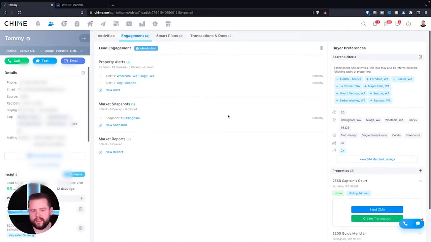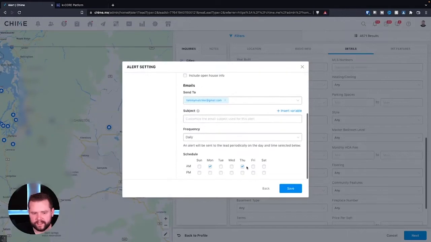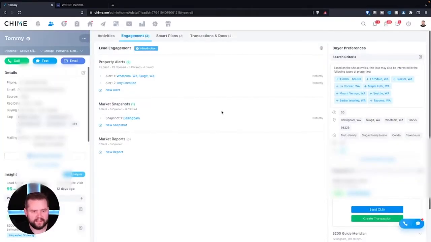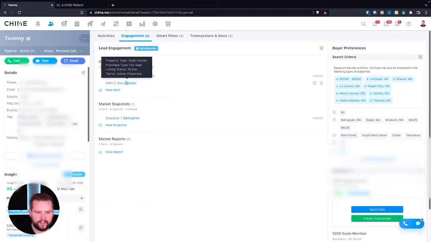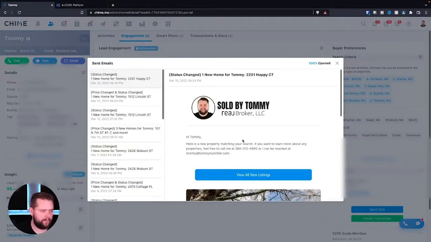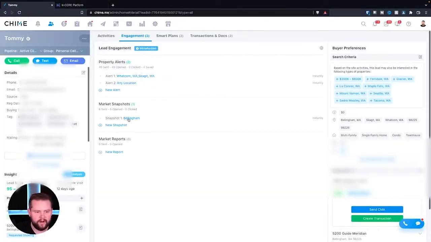Now, the engagement section is kind of like all their property information, so we can send them property alerts. So we can send them any type of property alert we want. All you've got to do is click new alert, type in all the criteria that you would like, click next, pick the frequency, if you want to be CC'd, anything like that, and then click save. You can do the same thing with a market snapshot. This just gives them listing information on what listings are going out. So it just sends out really nice little listing emails. And just to show you what the emails look like, they are pretty slick. They're nothing crazy fancy, but they are the nicest emails I've seen so far. And then you can do market reports, which just gives them a nice little market update.